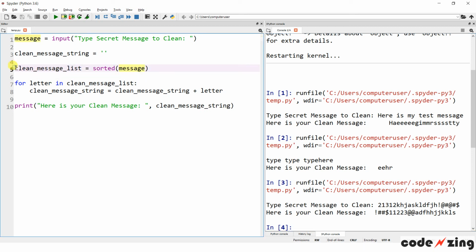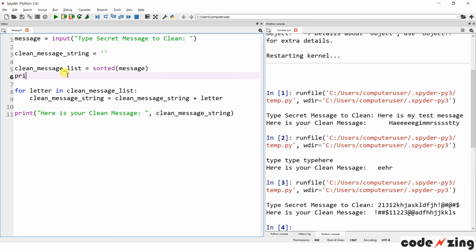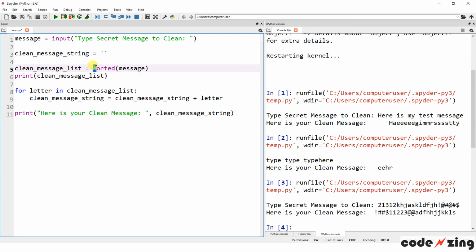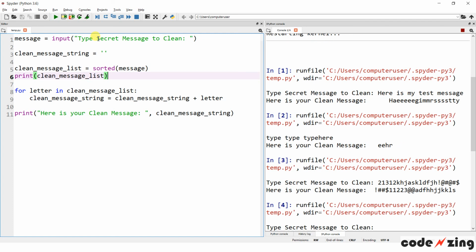Once we assign the sorted message, which is really just a list of all of the letters in the message in sorted order, you would think you could just print clean message list, and you would think, oh, it's already sorted that message, so you should be able to do it like that. But let's see what it gives back.